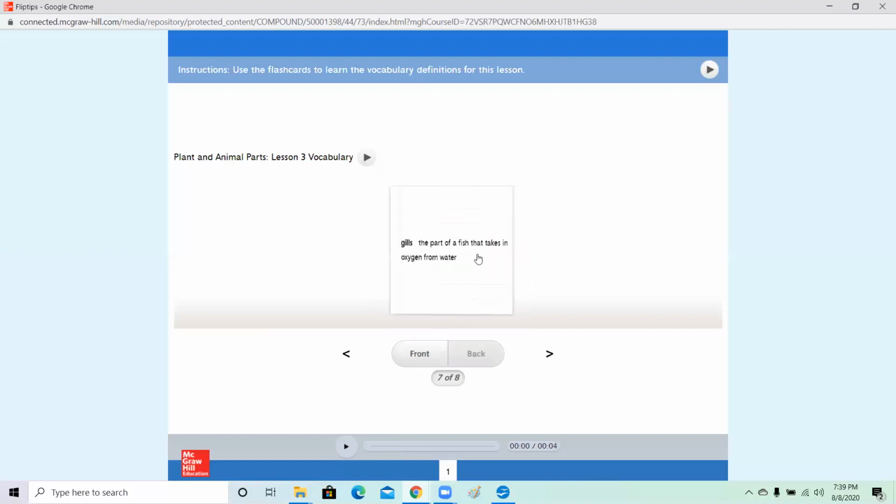What do you think? Gills, yes. Gills, the part of a fish that takes in oxygen from water. Look again. This is the part. This is where you see it, the gill. Like we have the lungs, the fish get the gills to breathe under the water. Gills, the part of a fish that takes in oxygen from water.